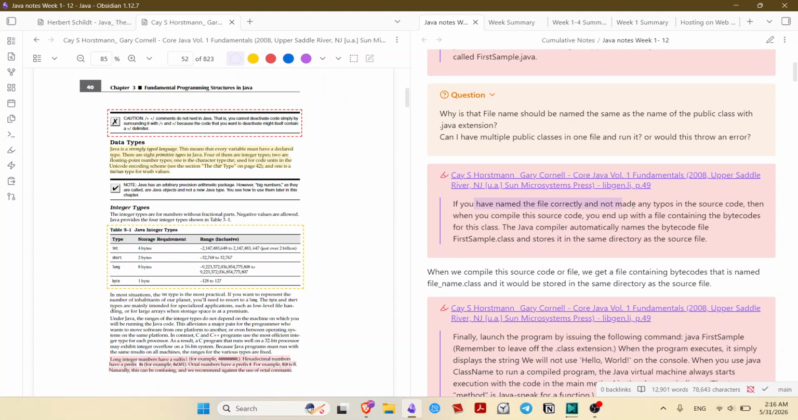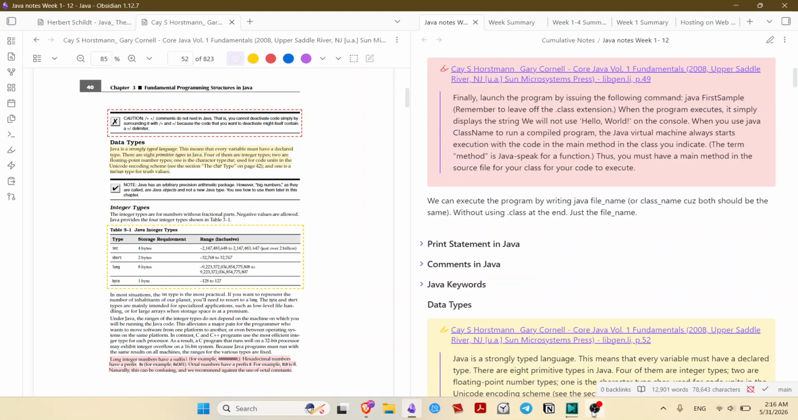If you have named the file correctly and not made any typos in the source code, then when you compile this source code, you end up with a file containing the bytecodes. Anyway, these are my notes. Yeah, I think I should read them.